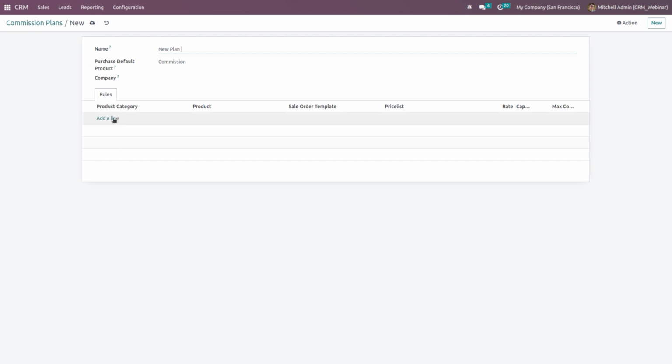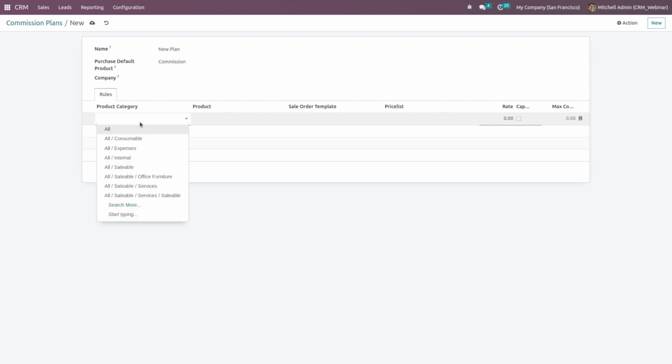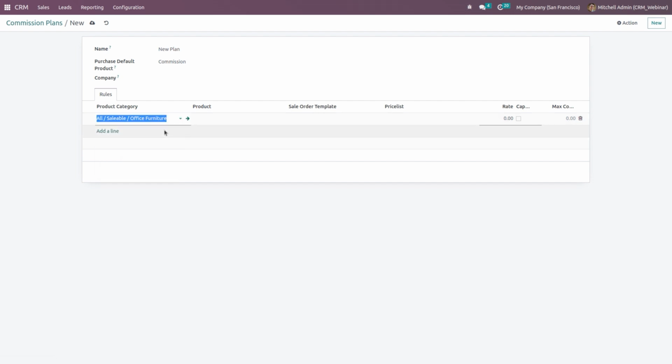So from here you can add the rules. You can choose the product category, or we can choose a particular product for the commission. When we choose a product, the commission applies only to that product. And if we choose the product category, here I am choosing all saleable office furniture.